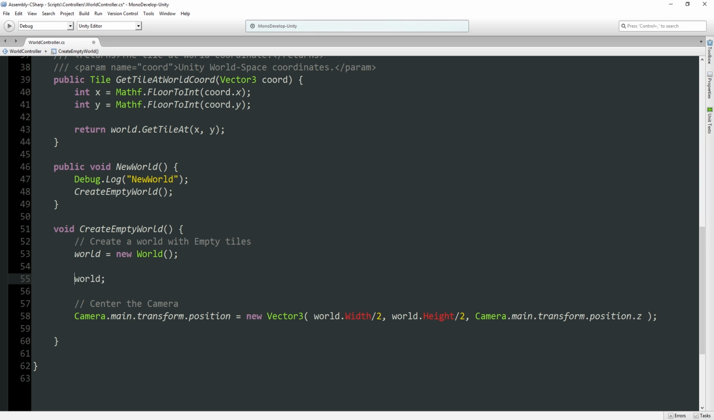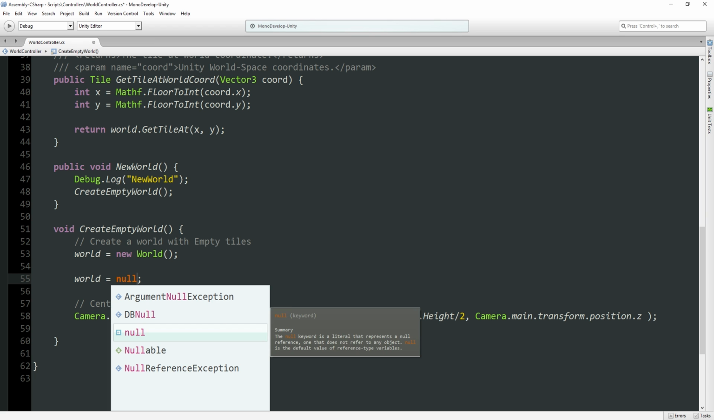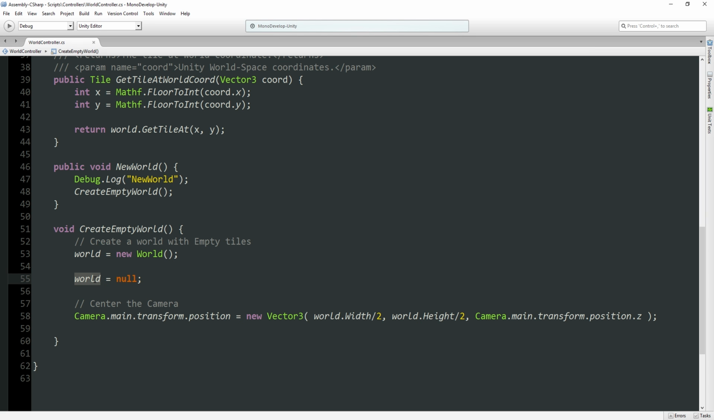because there's no way to explicitly delete a world. The closest we get is if we say something like world equals null. At this point, this variable is no longer pointing to our instance of the world. And if this was the only thing that was pointing to this world, the garbage collector at this point would go and clean that up.